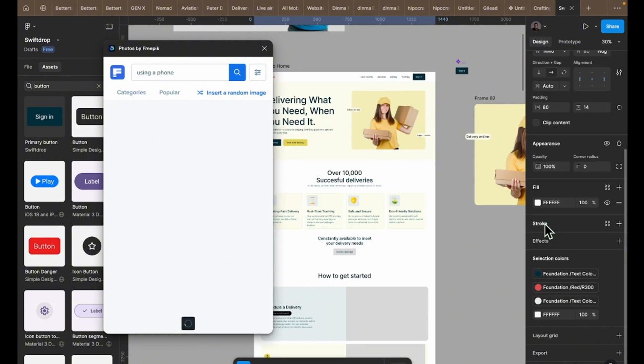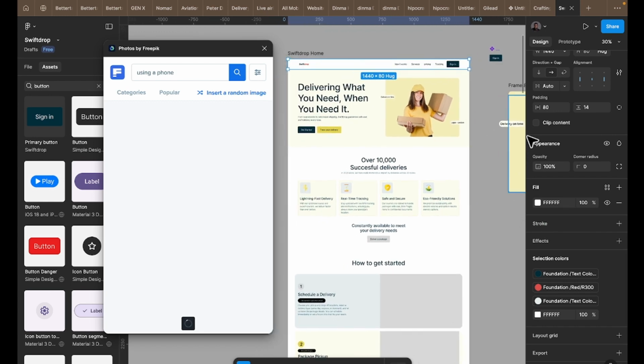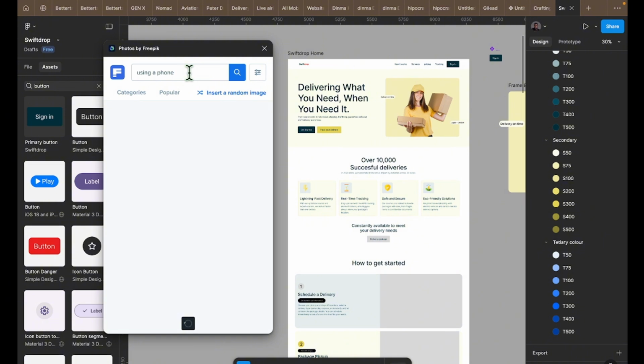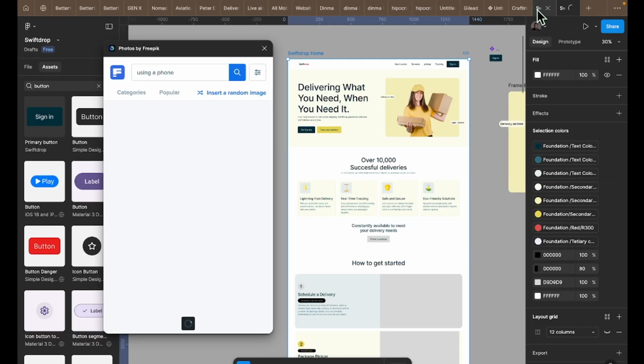For this, I'm going to give it a fill. It could be a white fill actually, not bad. And we're still searching for our image to use. While this is loading, we need to just view what our design looks like in real life, in prototype mode rather. Okay, what's going on with our plugin?